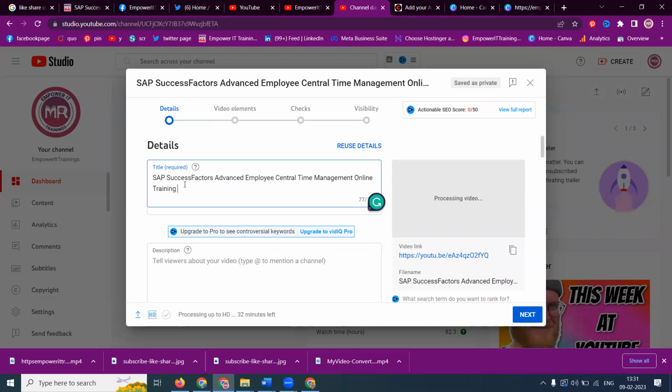After this, the writing will be SAP SF EC training. So this will be finished: SAP SF EC training. That is the shortcut option I give.